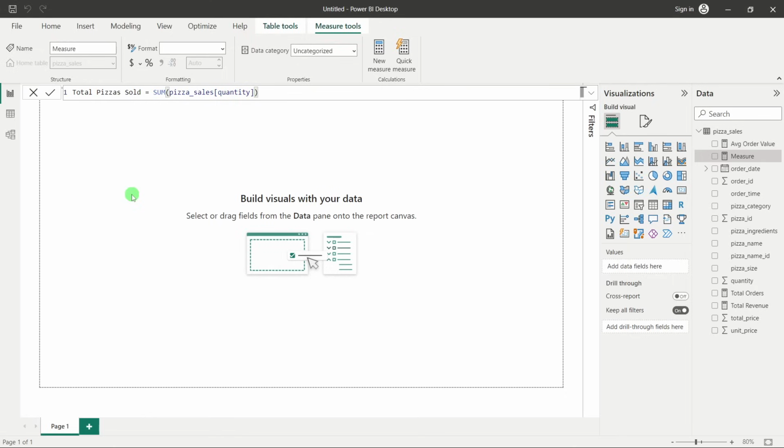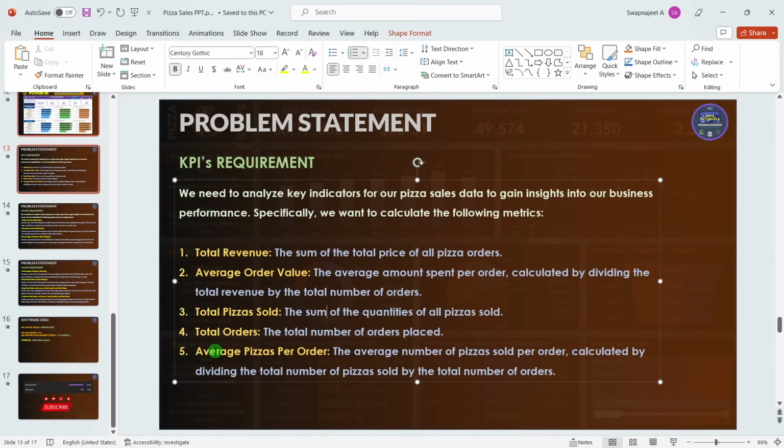And I will just close this bracket and I will just hit OK. All right. So now next is what average pizzas per order. And average pizzas per order is nothing but total number of pizzas sold divided by total number of orders.